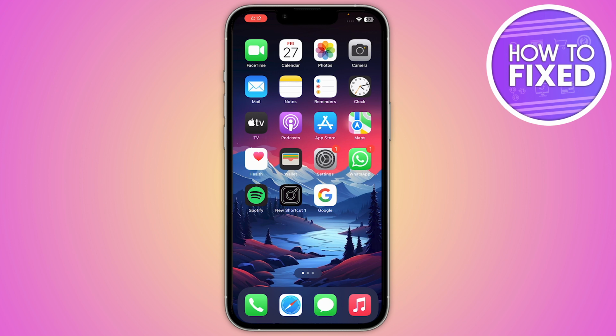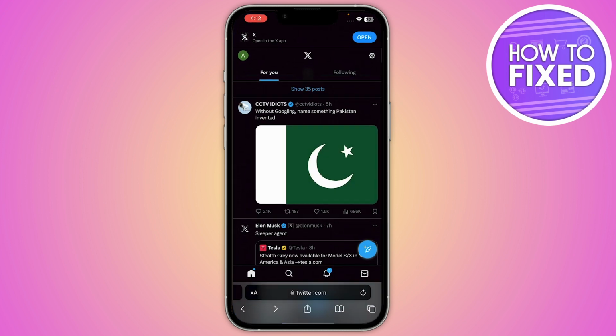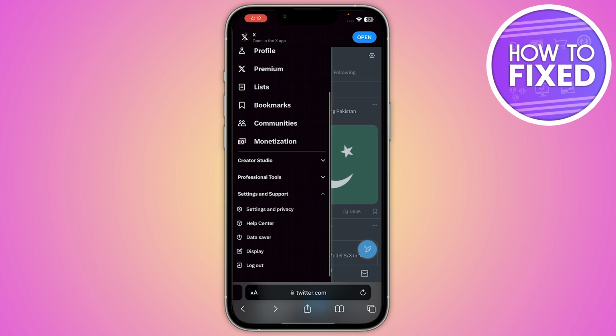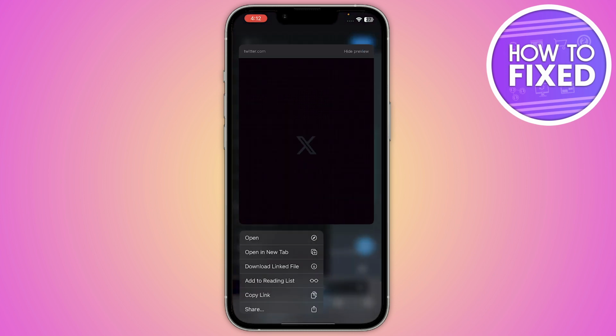First of all, you have to go to your Safari or any browser that you are using, and here you have to log in to your account. Once you log in to your account, in the top left corner there is the option of your profile. You have to simply click on it, and from here you have to go to the settings and support and click on the settings and privacy.